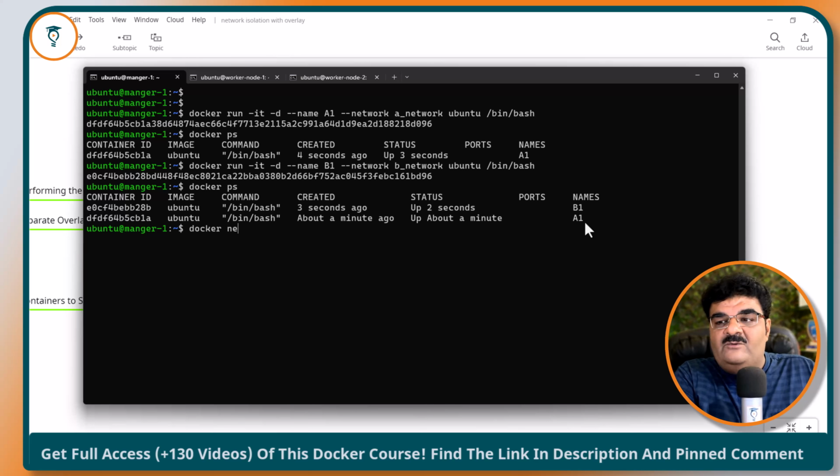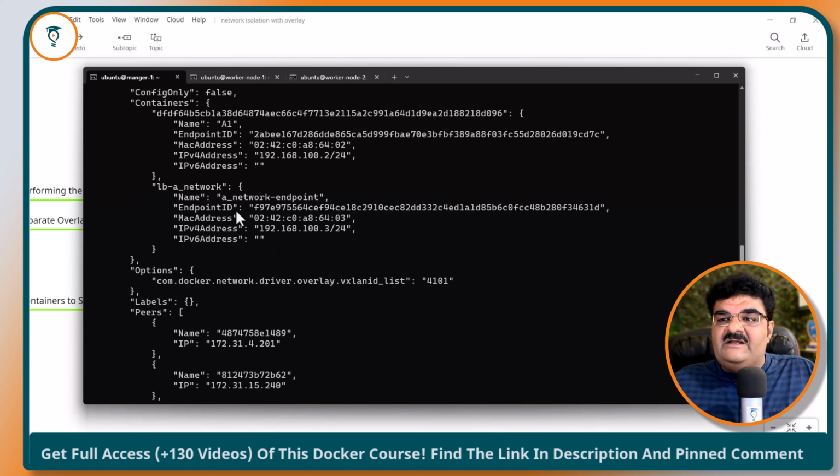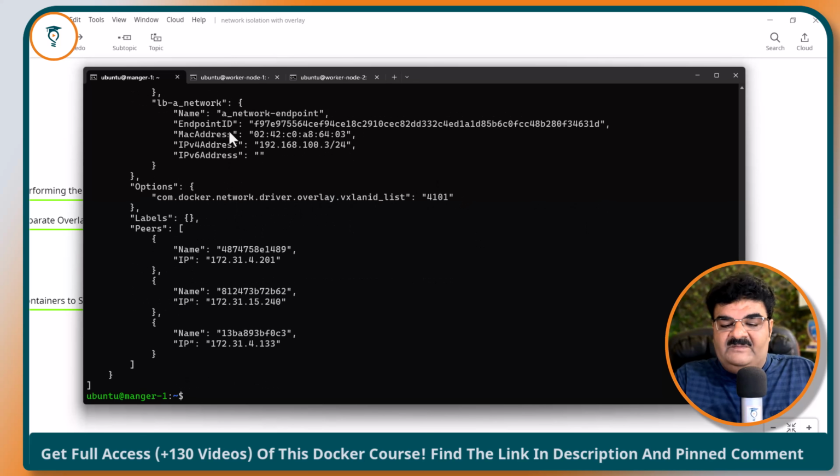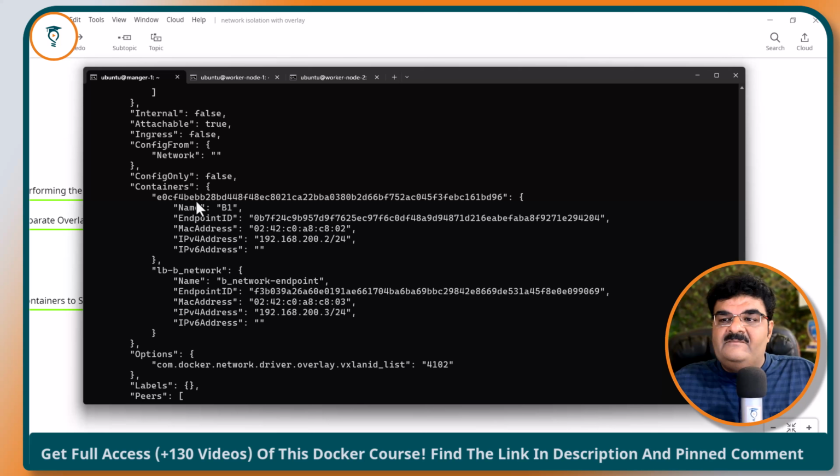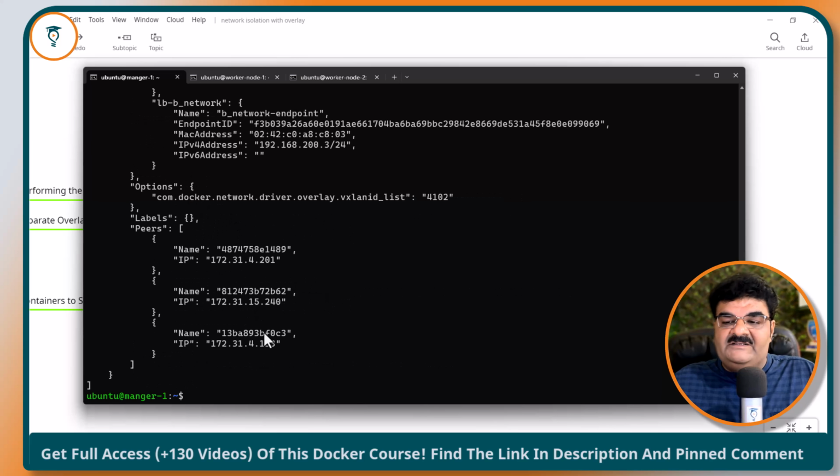I can give command docker network inspect A underscore network. You will find out that with A underscore network we have A1. If you give the command for B underscore network, you will find out that here we have B1 container connected. Right? So now it is done. Now we want to check connectivity, right?